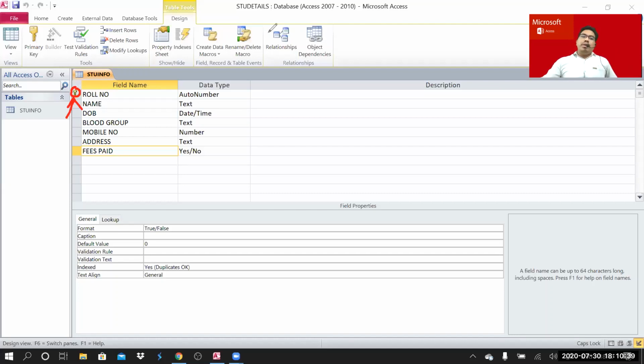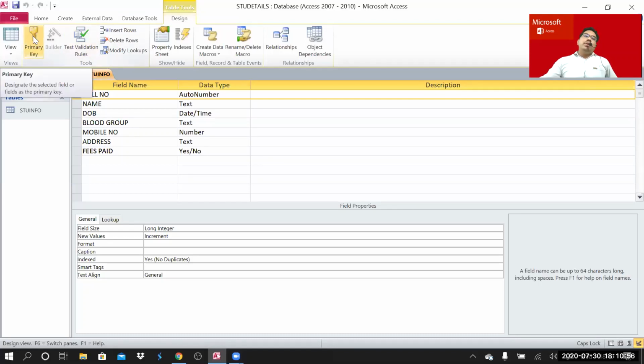For that, what we have to do? We have to click on the field by clicking on the field selector. Just click on it, and then can you see in the tools group of the design tab there is a primary key? Just click on that. You will see that the primary key will no longer be there. Can you see in the field selector there is no primary key now. Again, when I click, you will see that the primary key will appear.